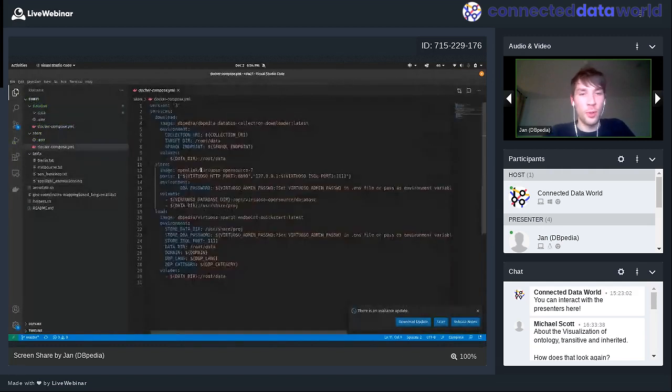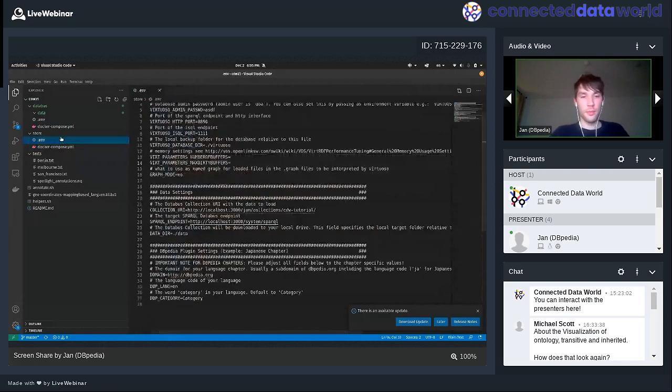Again, in this Docker Compose, we configure 3 different containers. One is responsible for downloading our collection. One is just a database, a Virtuoso triple store. And there's a loader script that picks up the downloaded data and puts it into the store. There's some configuration we can do.